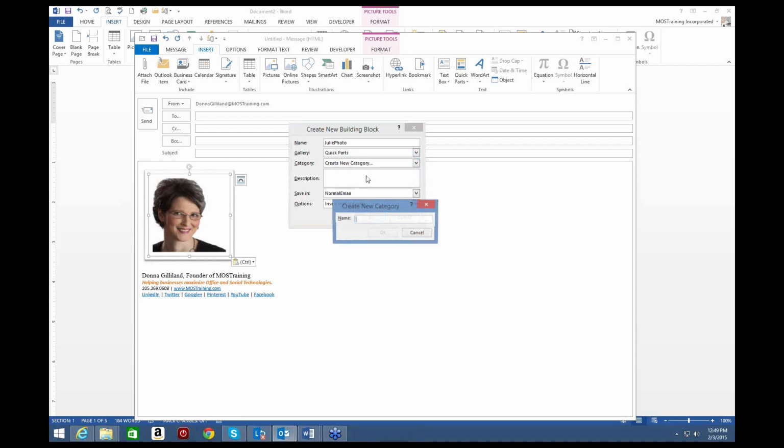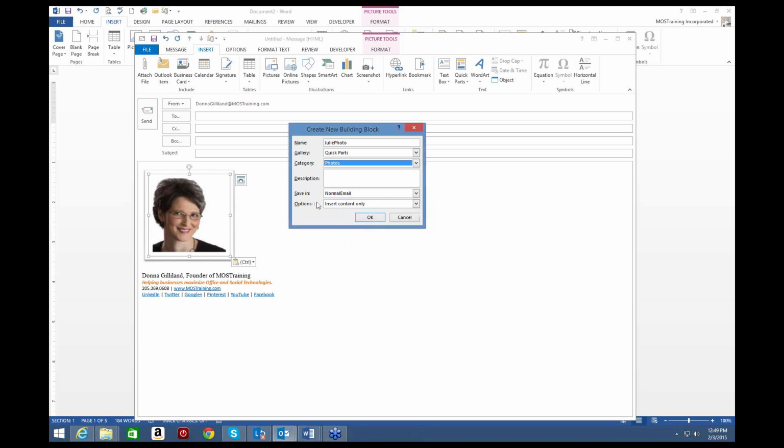I'm going to create a new category, photos, but then the save in, take note, it says normal email. You can see there's not a building block template. So this is the save in location. The insert, you do have a choice, or the same 3 choices you had back when we were in Word. All right, so I'm going to click on OK.